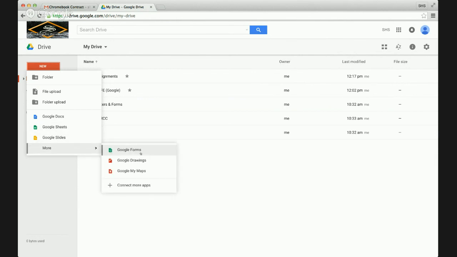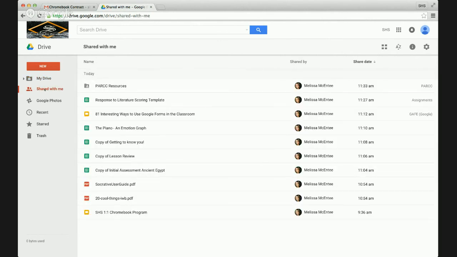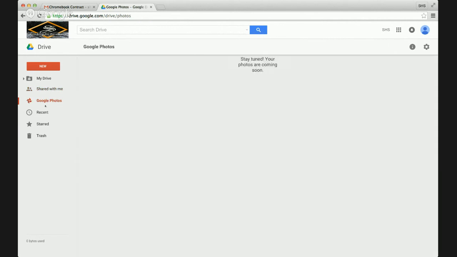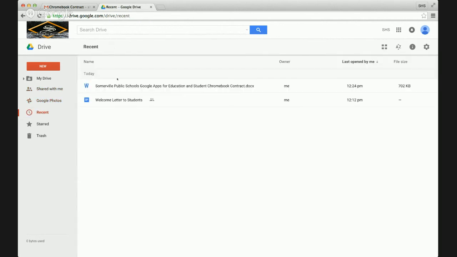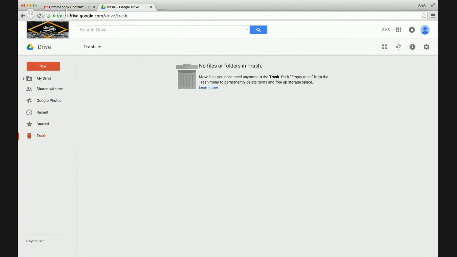And if you go to more, Google Forms, we'll get into that during another PD session. Anything that is going to be shared with you, sent to you from a student or from a teacher, not through Google Classroom, is going to be shared with me. If you put photos in, you'll have photos in there. Anything recent is going to show up here. And anything you add a star to will show up in the starred area. And anything you throw into the trash will obviously be in the trash.